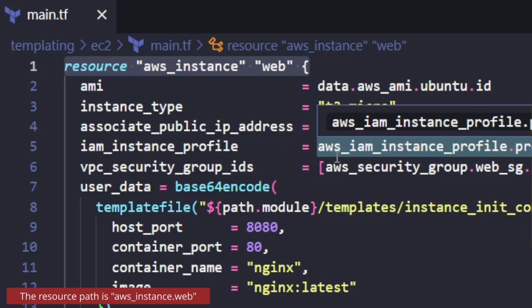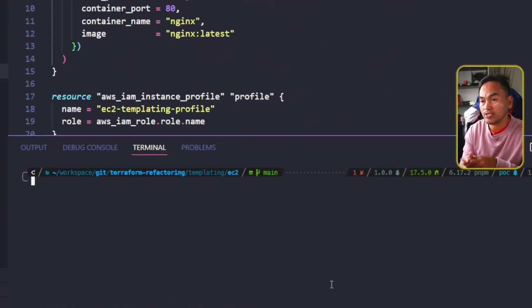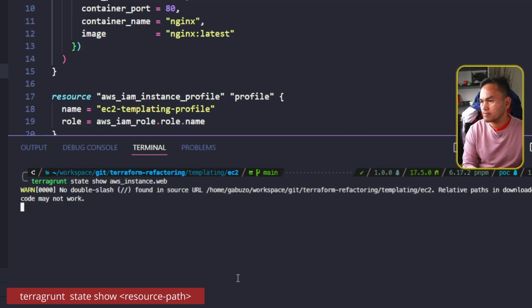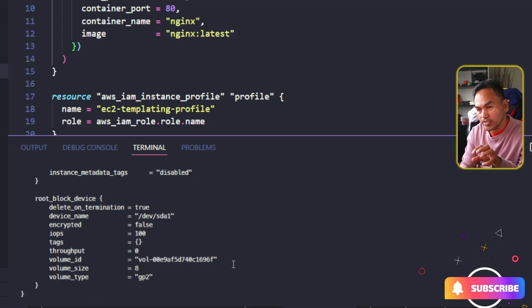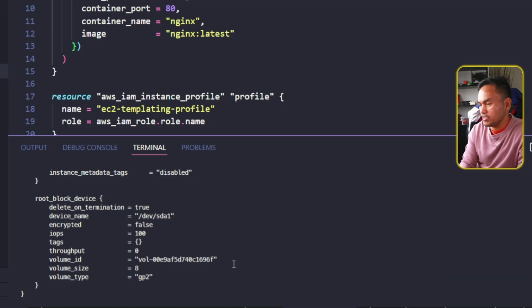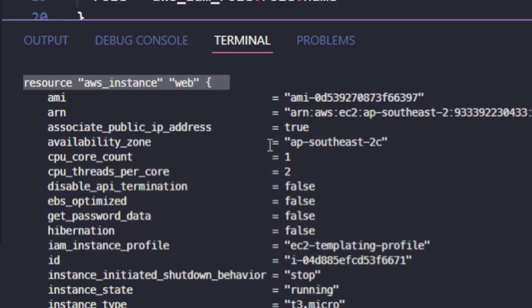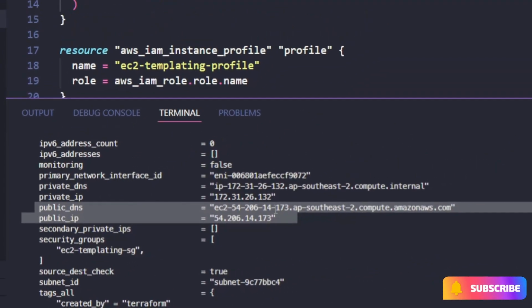called web. So what I'm going to do is head back to my VS Code terminal, and instead of running terragrunt show, this is how I'm going to do it. And the output will then provide full and verbose information on this resource. So for instance, let's have a look at the public IP address or public DNS of this particular instance. So I'm going to scroll through the output, and that's the resource that I'm interested in. And that's the public DNS and public IP address of the resource.